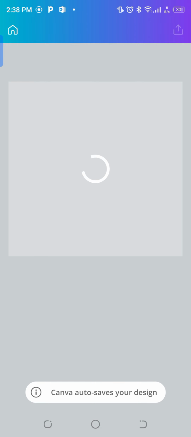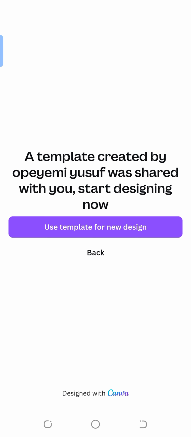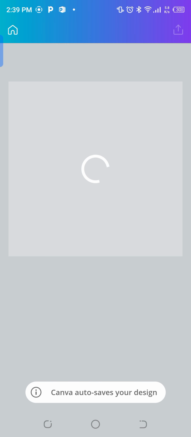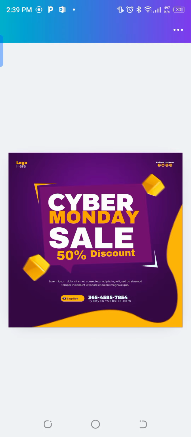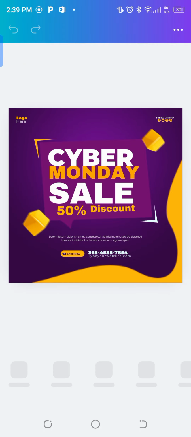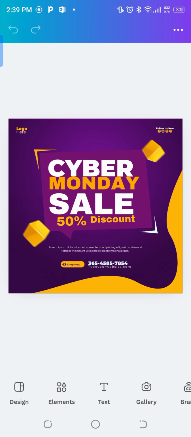So the moment you open with Canva, it asks you to use. Then you click on use template for new design. So it opens. So it's trying to load. Let's wait for it to load. It's going to load all the pages because we have more than 100 pages here. So it's going to take some time.